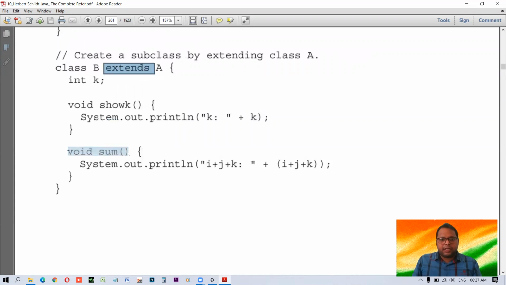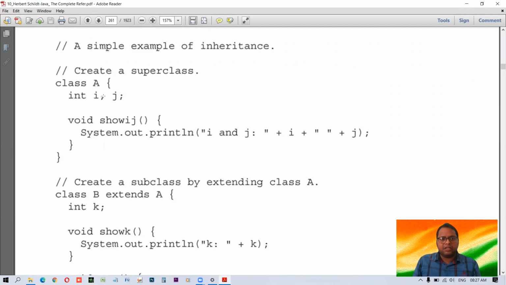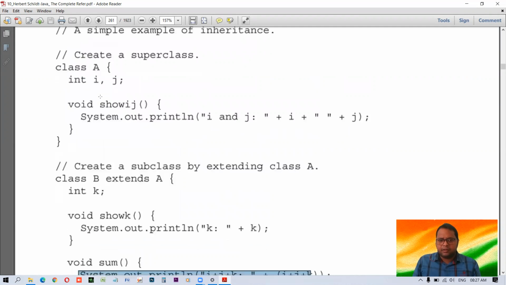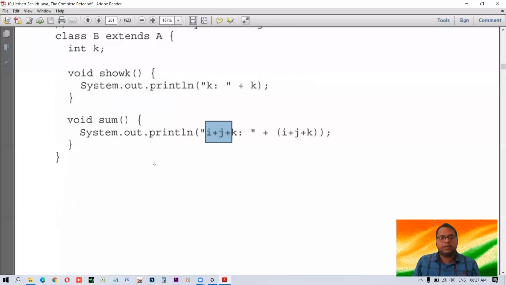See how. Another function in class B is sum, and see what it is doing. It is adding I, J, and K. Although you must see that I and J are not defined here. I and J are defined in class A. But since it is extended, we can use I and J here also. Okay. Now this is the end of the sum function, and this is the end of class B.